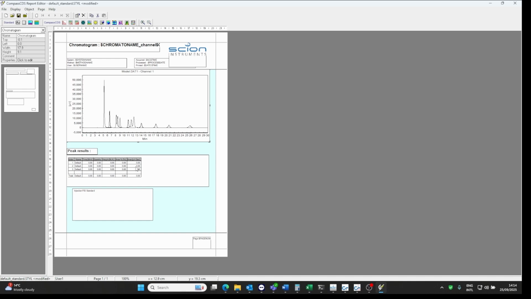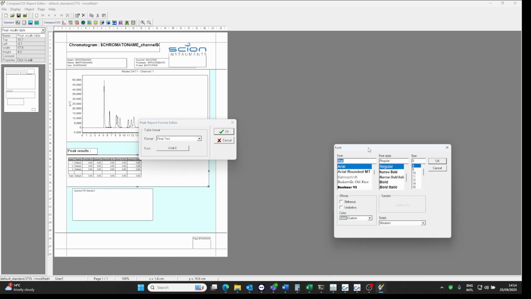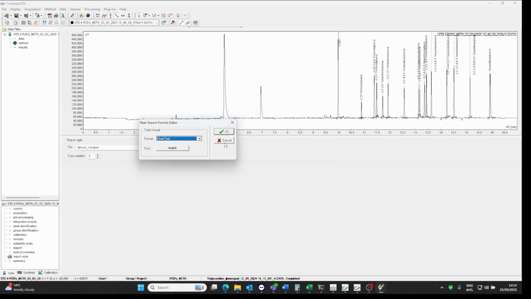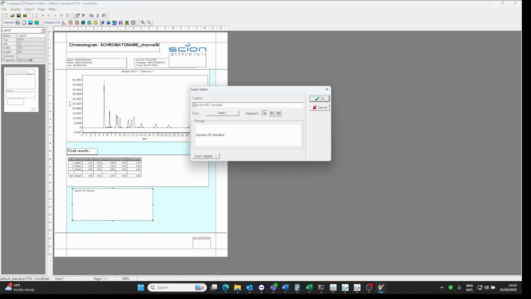If you want to change the peak results table, you can also click on the right here and then properties. And here you can change the format. So you can change the format and you can also change the letter type. So you can change that to your own preferences and the own size. And you can also change this text, of course. Then you'll just go to properties and then you can just rename this.